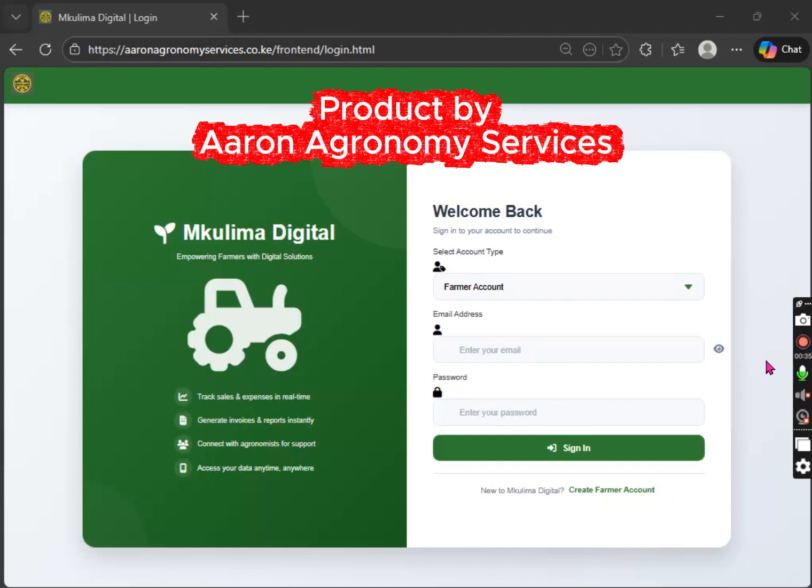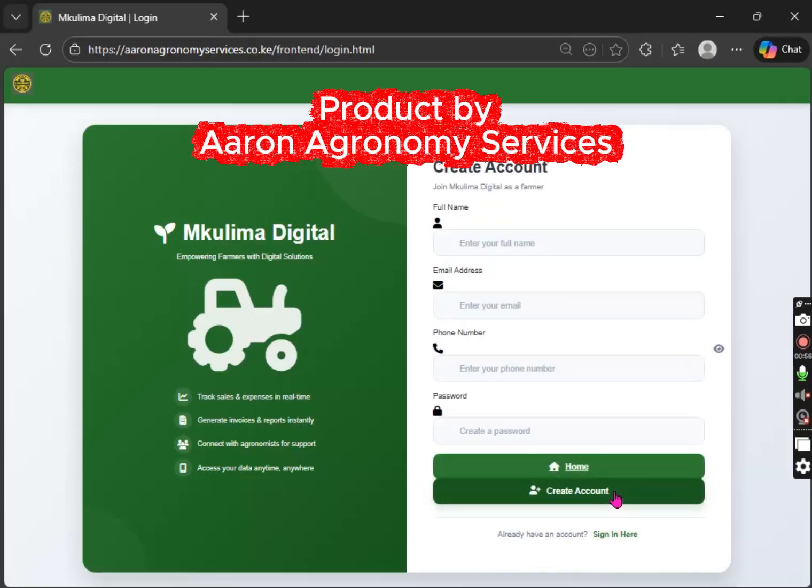So for one to be able to log in or even to create an account in Mkulima Digital Platform, you have to follow these simple steps. It's just as simple as ABC to create a farmer account in Mkulima Digital Platform. So the first step is to click create farmer account.